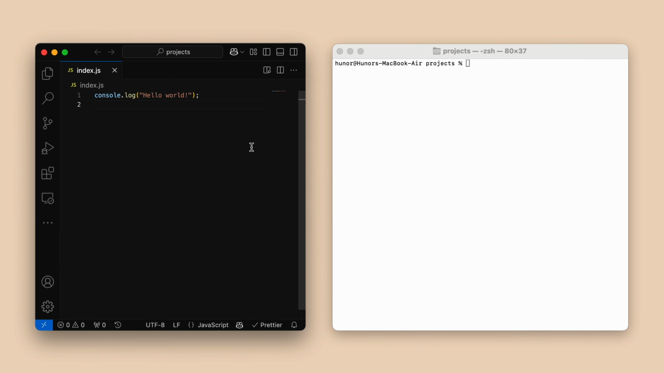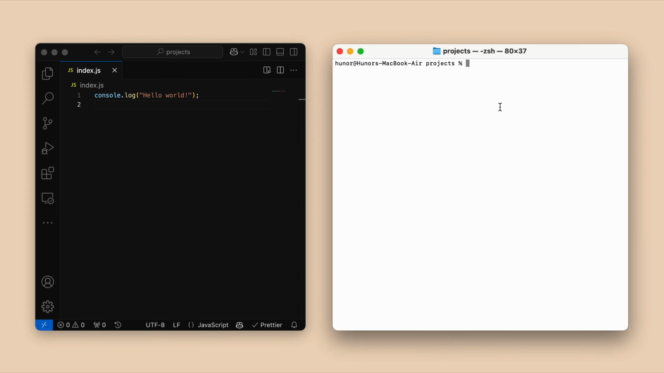Here we have a very simple JavaScript file that prints hello world to the console. If we have Node installed, we can go to this folder in the terminal and run this file with Node like this. You can see that the file was executed and the result is on the console. That's what Node really is, a tool that runs JavaScript files on their own.